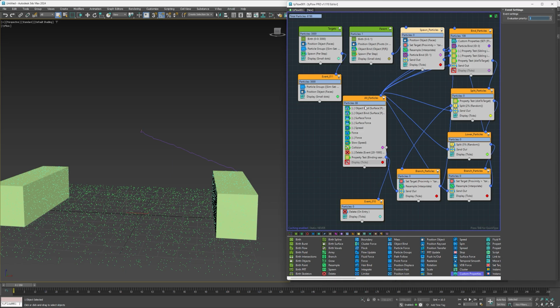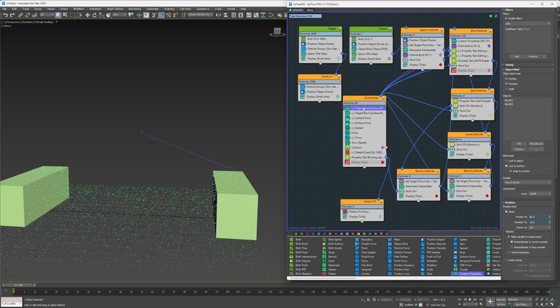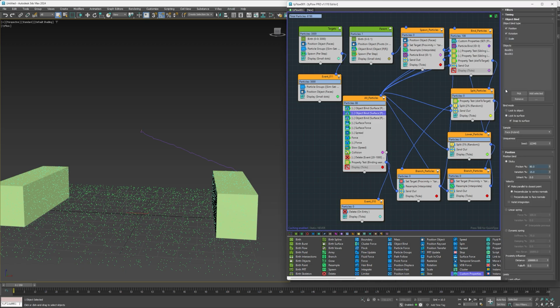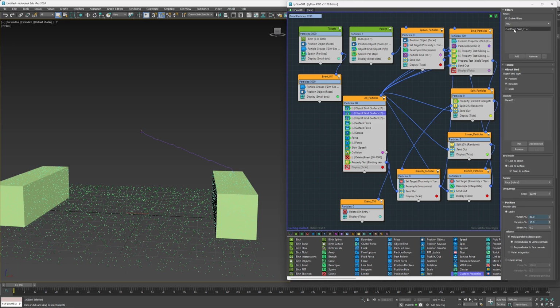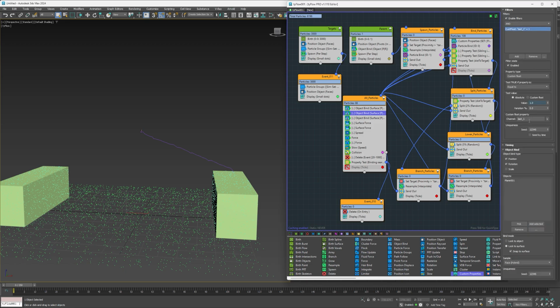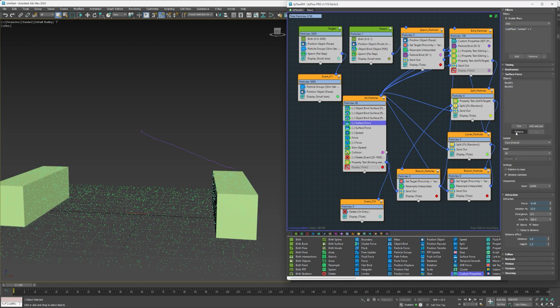So now what we can do is take a copy of this object bind, and then drop it beneath it, and remove the two boxes, and then pick the plane. And now let's open the filters, select the custom float, and change the channel to last 2. Then we can also add the plane to the surface forces.